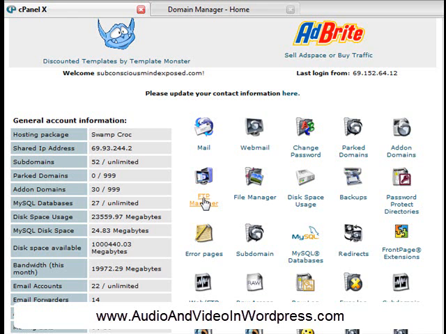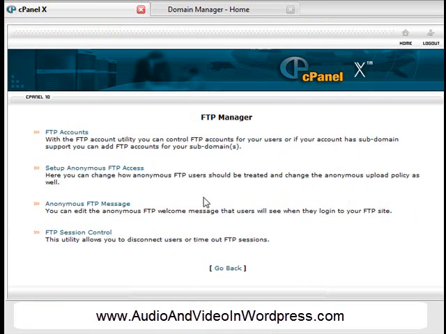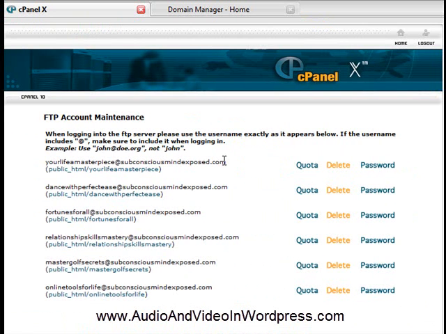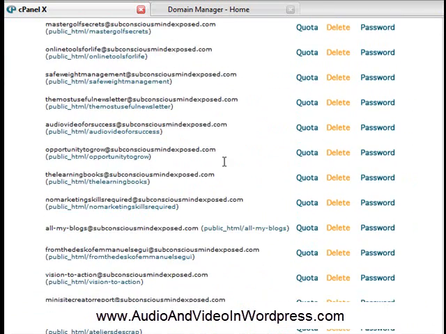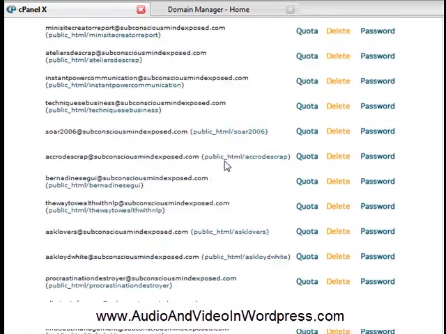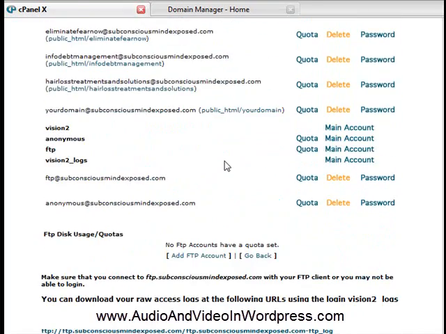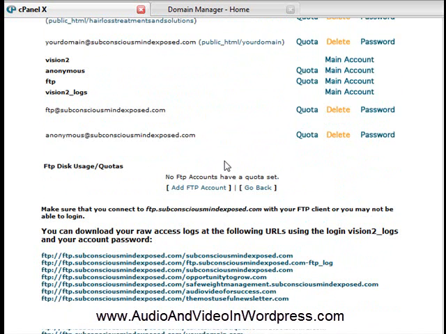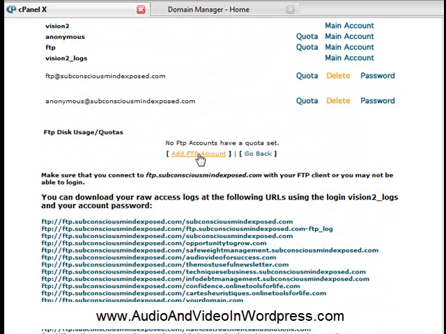So what you do, you click on FTP manager and you click on FTP accounts, and for each worker, well, you create different logins; they will have different privileges basically. Here I have all these FTP accounts that I created. So let's say I hire John. Well, I create an FTP account for John.